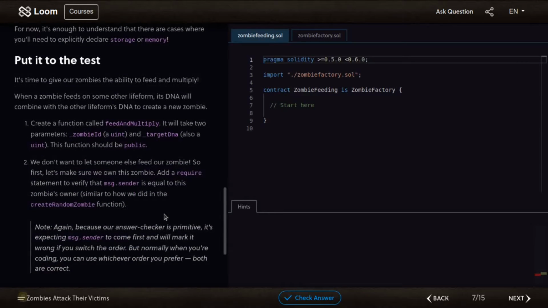Don't want to let someone else feed on our zombie, so first let's make sure we own this zombie. Add a require statement to verify that msg.sender is equal to the zombie's owner, similar to how we did this in createRandomZombie. Create a function called feedAndMultiply. Got this, so this is without looking.